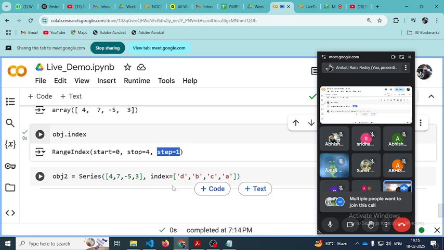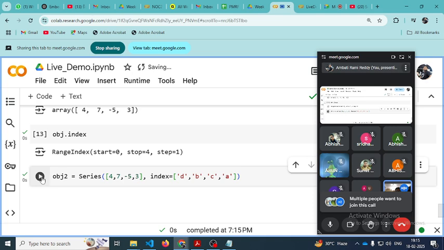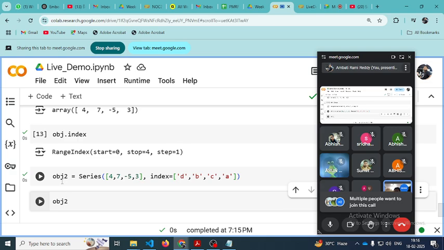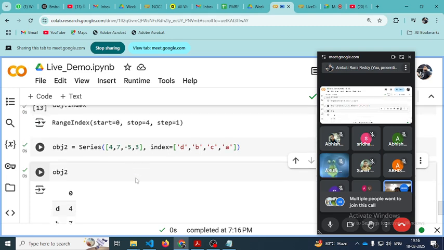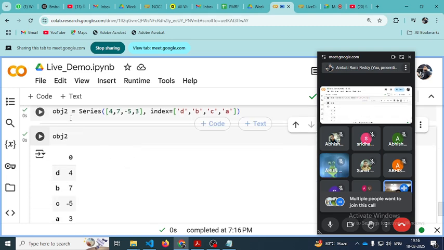If you want to give your own customized or desirable index, you need to specify like this: D, B, C, A, and whatever order you mention in this index, these index values will correspond to these particular values. You just run this syntax and try to print this value. Observe this one: I have created my series data structure with 4 values, and then I have given my customized index D, B, C, A. Whatever order you follow, it will print the same thing: D, B, C, A.